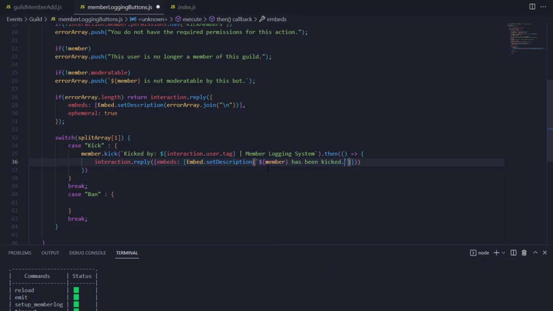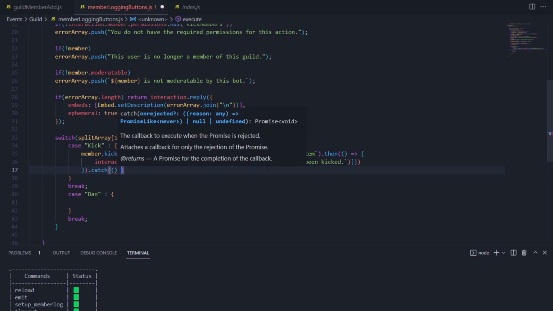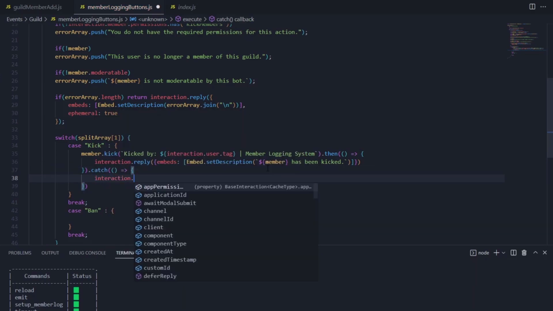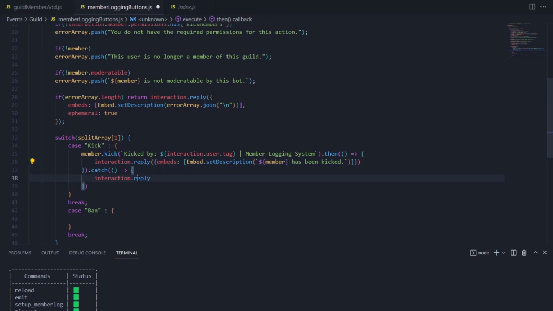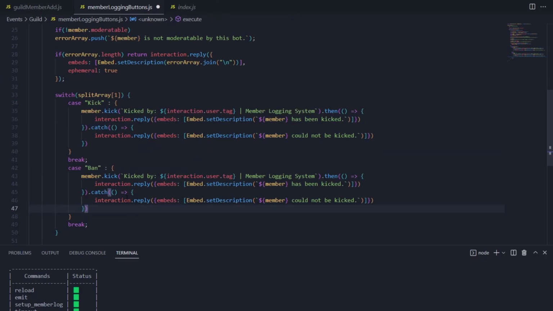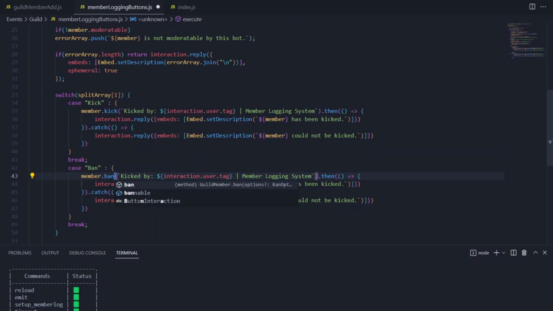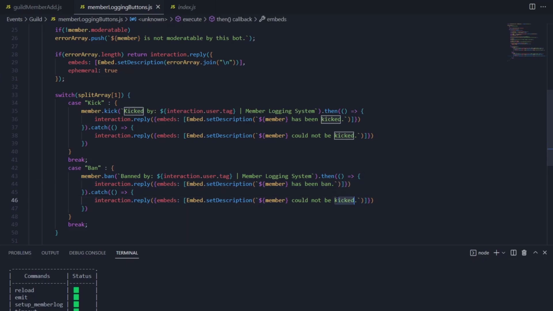But if it errors out for some reason, dot catch, we're gonna catch it, and we're gonna say interaction reply. We can copy this, and here we can say could not be kicked. All right, now we're gonna copy this, paste it inside of the ban, and instead of kick ban, and instead of kicked banned, and same thing here. And we are basically done, guys.